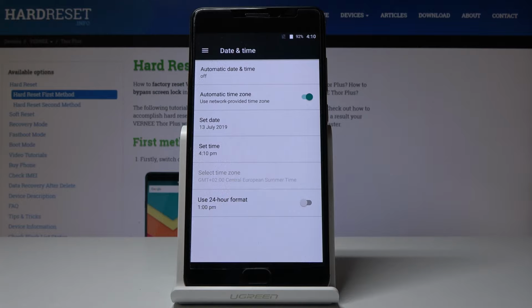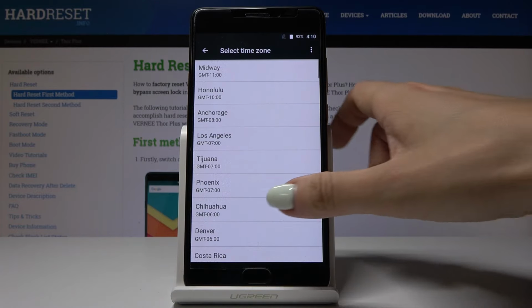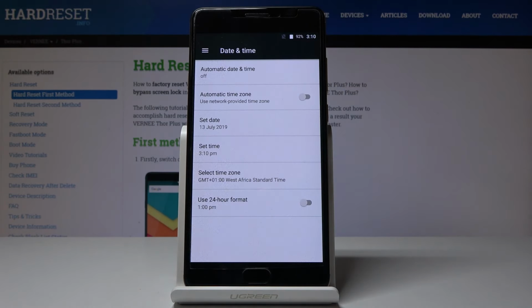You can also switch off automatic time zone, simply tap on this switcher, and now you can select the one that you would like to have, for example this one. And finally you can change the format of your clock, so you can either have 12-hour format clock or you can activate 24-hour format clock. And that would be all.